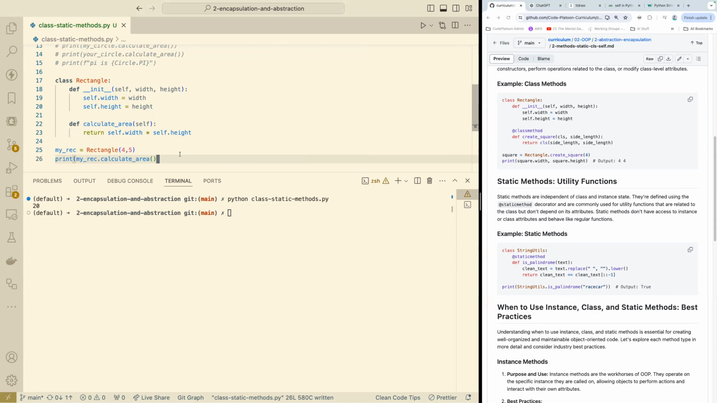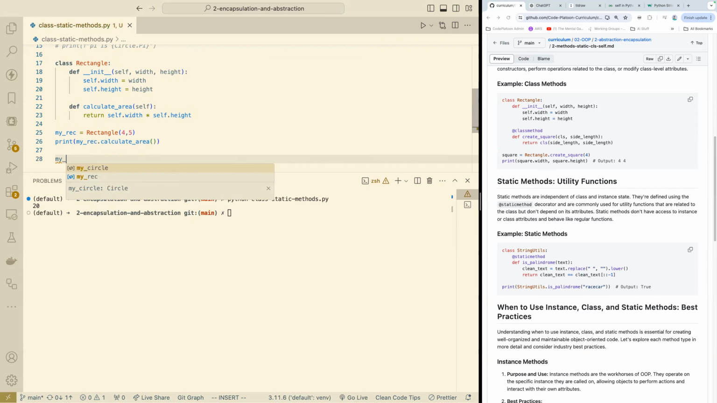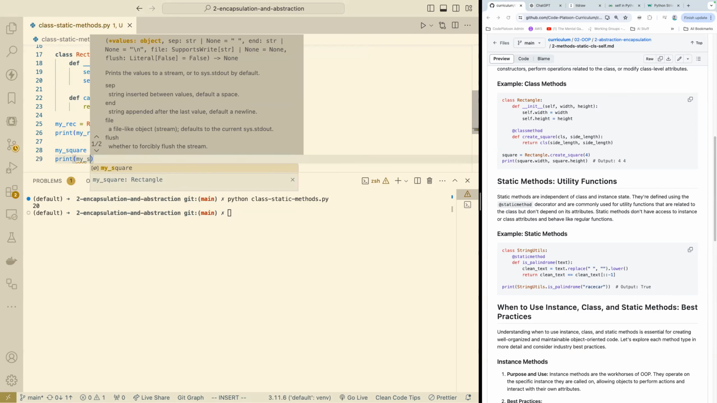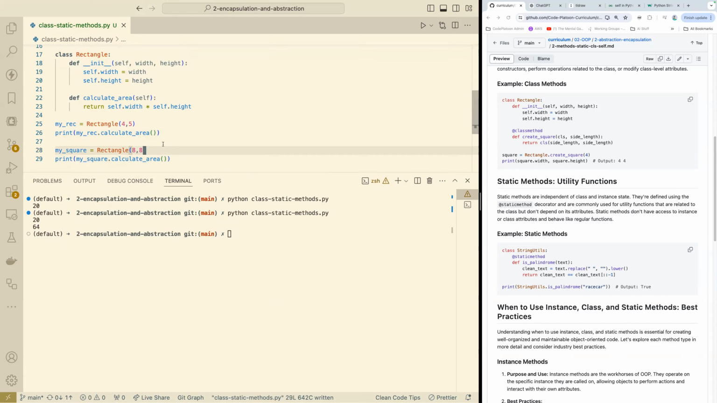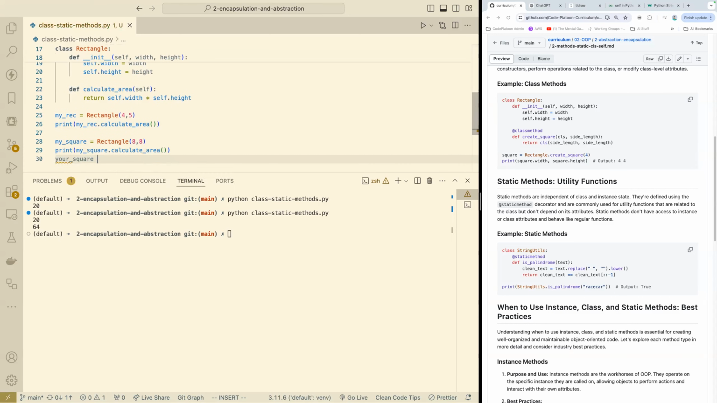Let's say I want to make a square. Well, I know that a square is just a special kind of rectangle where each side has the same length. So let's make a really big square. The area formula should work the same. It'd give me 64. And we're doing great. Well, you know, I might want to create a lot of rectangles and a lot of squares. You know, maybe I'm making another square. And your square is going to be even bigger. It's going to be 12 by 12.